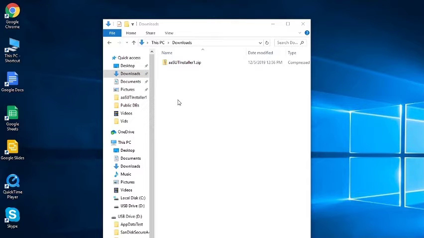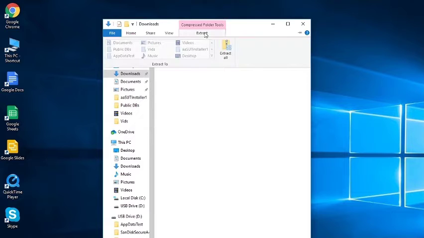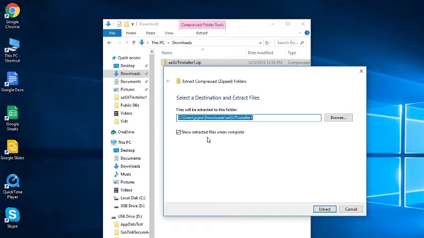The program is distributed as a zip file, and here we see it in the Downloads folder, file name AASUT installer 1.zip. When you've located the file, you'll want to click on it to highlight it. Click the Extract button, then Extract All. You'll want to accept the default location to which the files will be extracted, and make sure that your checkbox is checked so that you will show the extracted files when complete. Then click Extract.